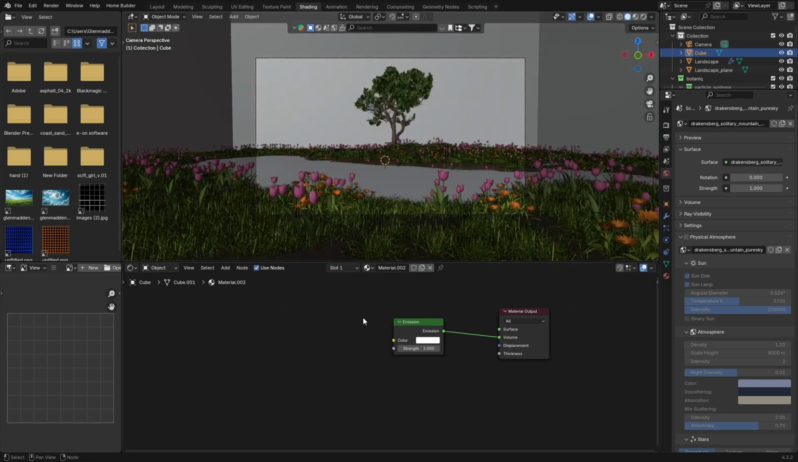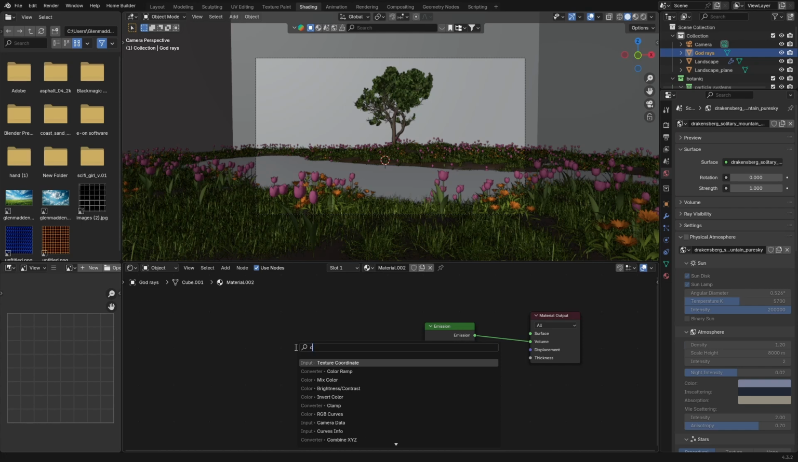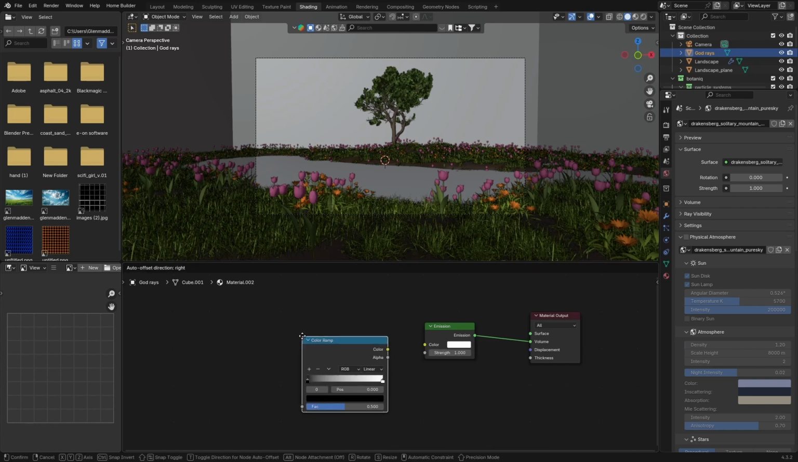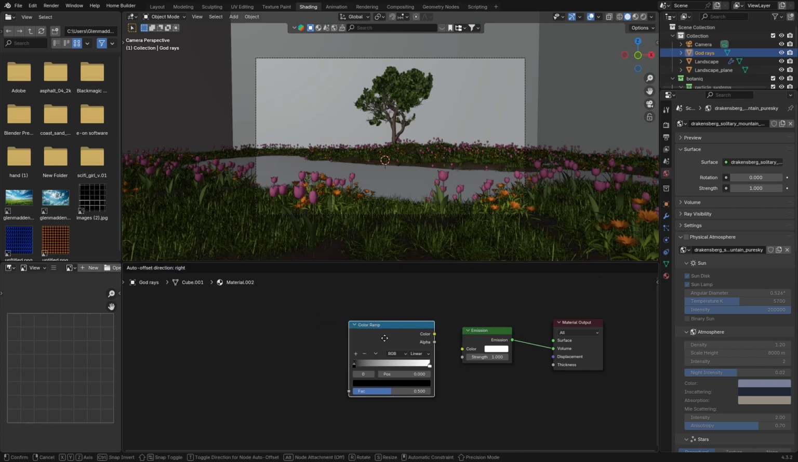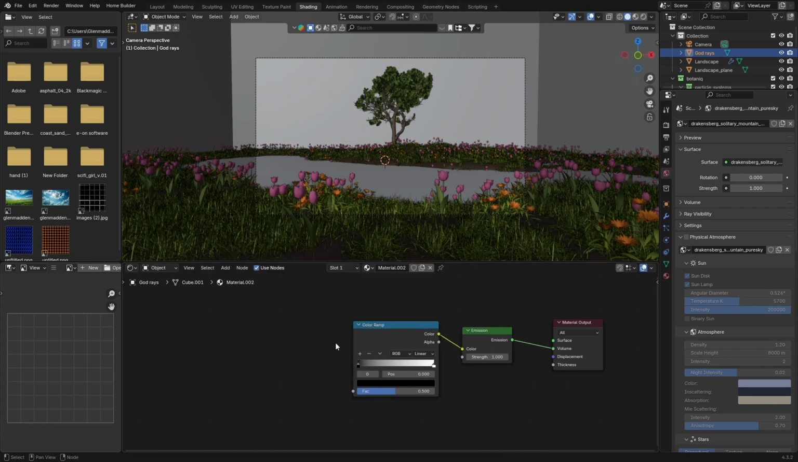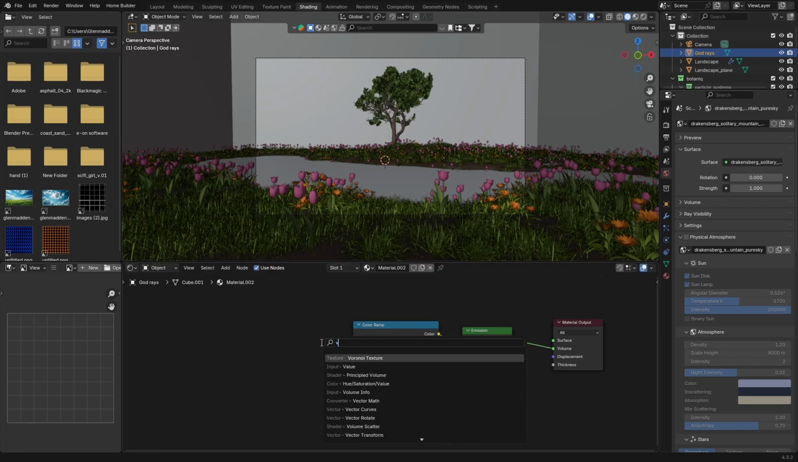So let's go back here and rename it so you don't get confused. Just name it god rays or light rays, whatever you want. Then press Shift A and get a Color Ramp. This is going to allow us to create these cool god rays really easily. Plug the color into the color. Shift A and get a Voronoi texture.